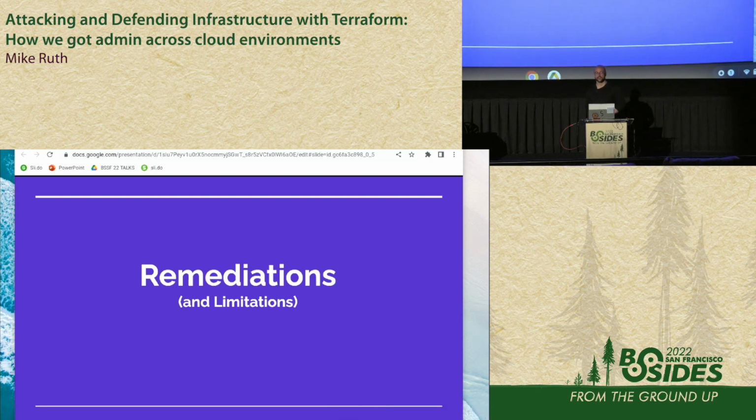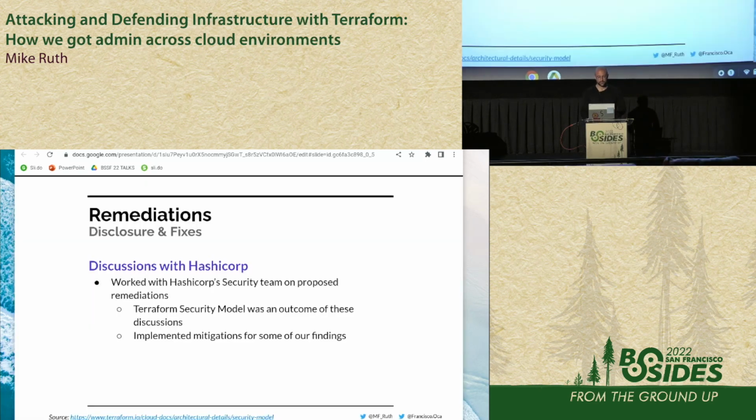So next let's talk a little bit about remediations, mitigations, and some limitations to those. So the first thing that we thought was like, okay, I think we've got something here. What should we do? So the first thing was we should probably talk to HashiCorp about this. And so that's what we did. We ended up getting in touch with a couple of individuals from HashiCorp security team. We brought this to their attention. We had some of these conversations, and they sort of agreed that these were sort of legitimate findings.